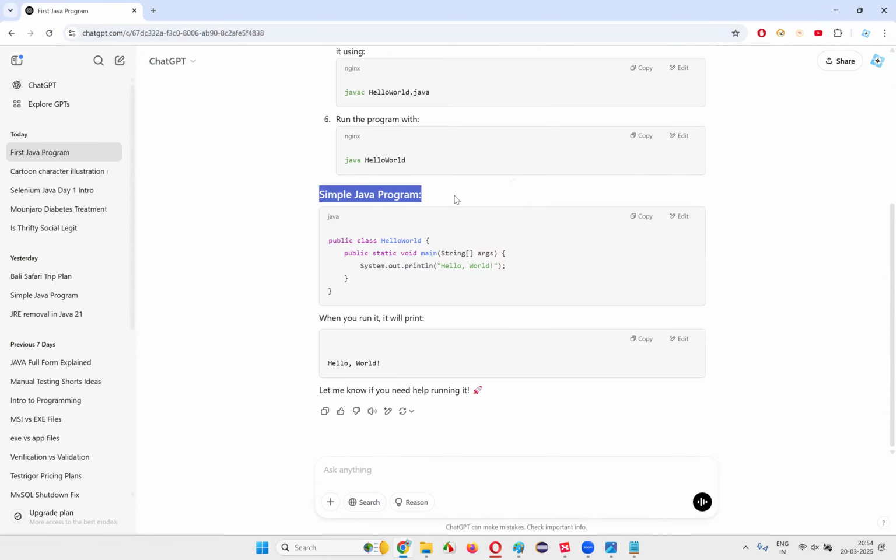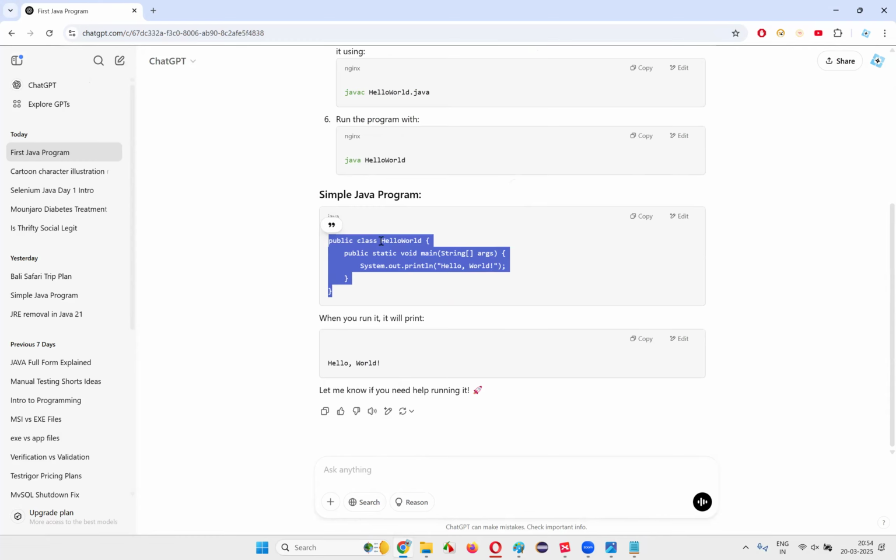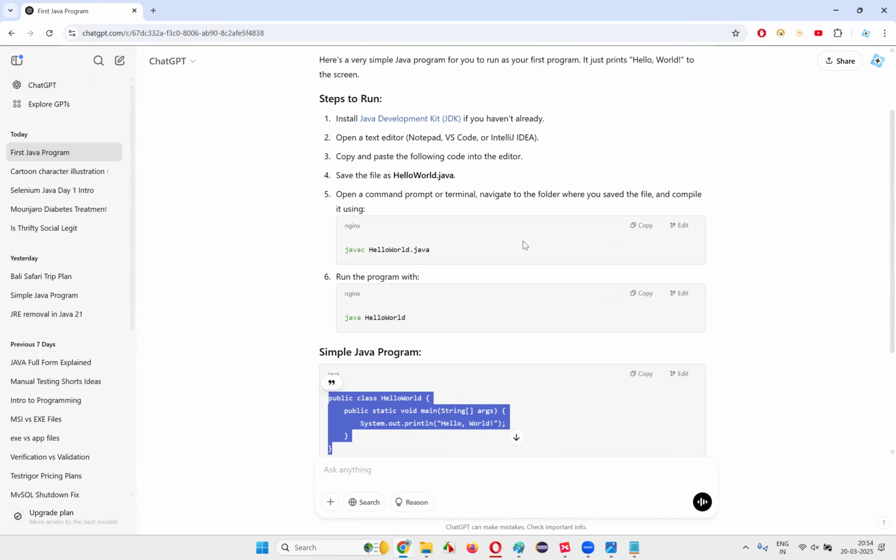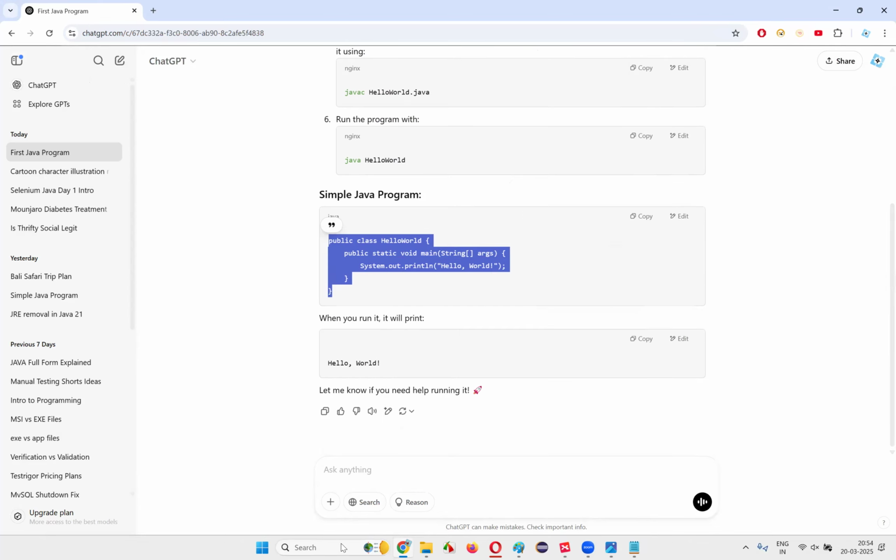Okay, this is a simple Java code that it has generated. So copy this code, guys, without any understanding or anything. Just copy this code. Java software is already installed on my machine. In the previous sessions, I showed you how to do that.